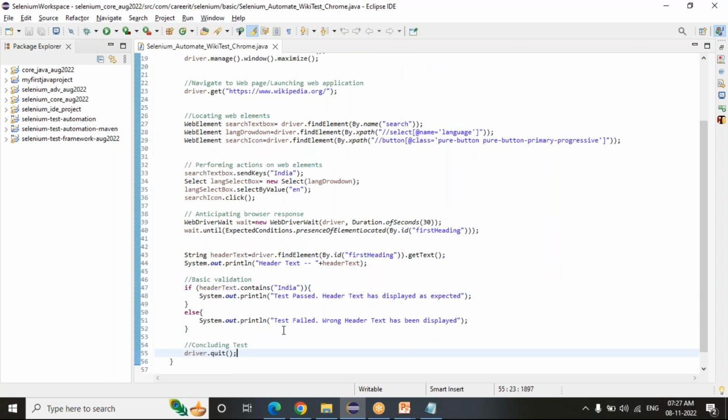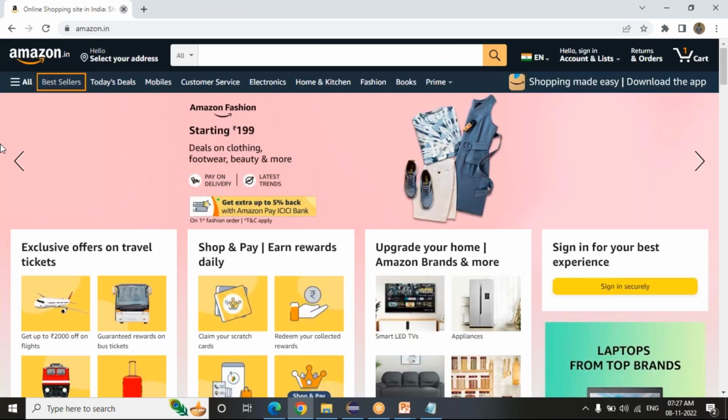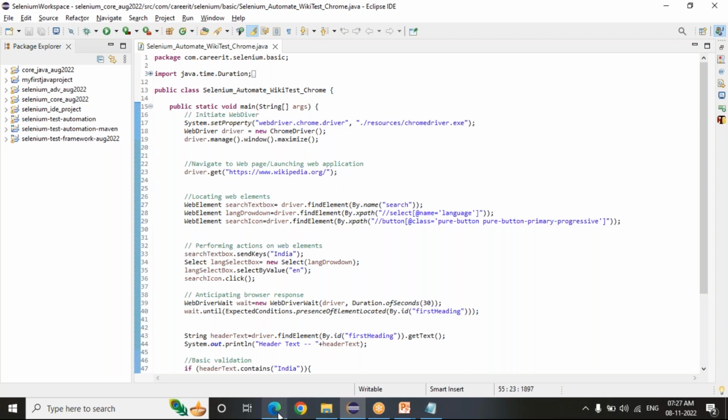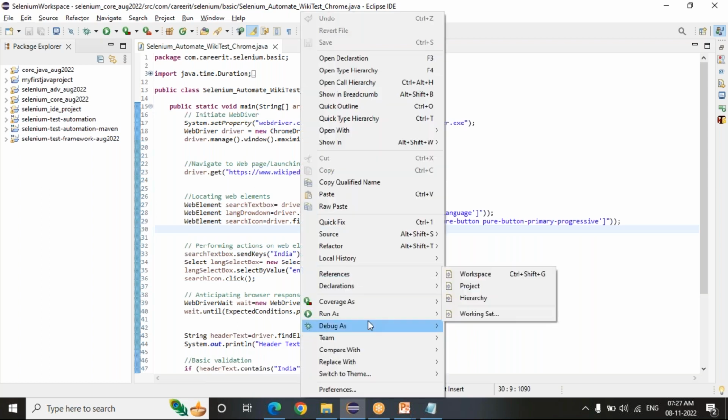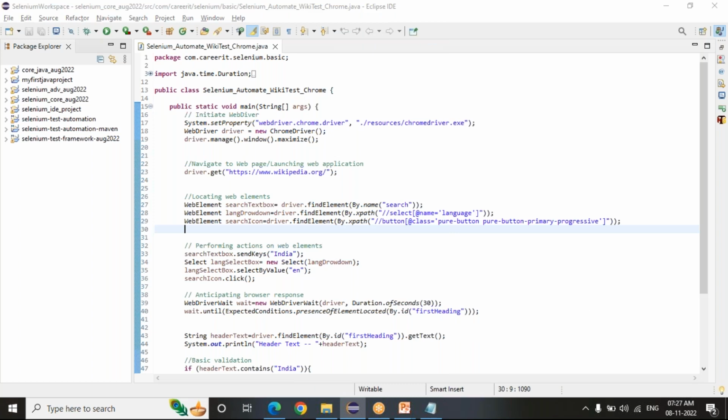Let me quickly run this. I'm closing my existing browser which is already opened. Just a moment. Yeah, so I closed my Chrome browser. In my machine there is no Chrome browser open. Now I'm running this simple test case which was automated using Selenium with Java. Run as Java application.